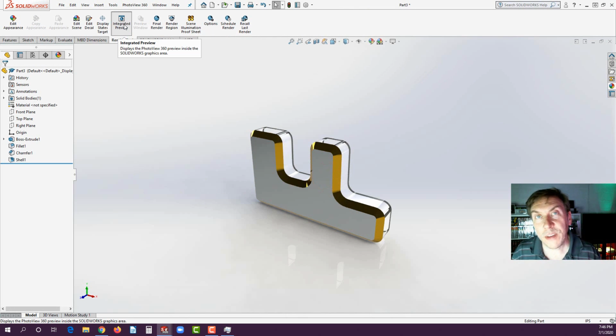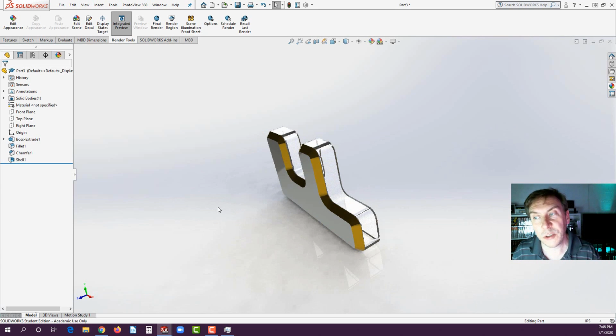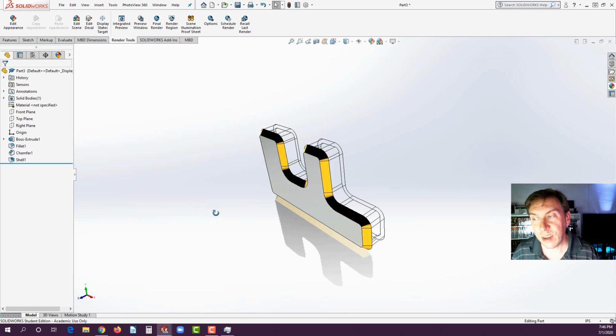Okay, so I'm going to turn off integrated preview. It's a good idea to turn it off because every time you rotate, it's going to suck up system resources while it renders. So turn it off when you're done.